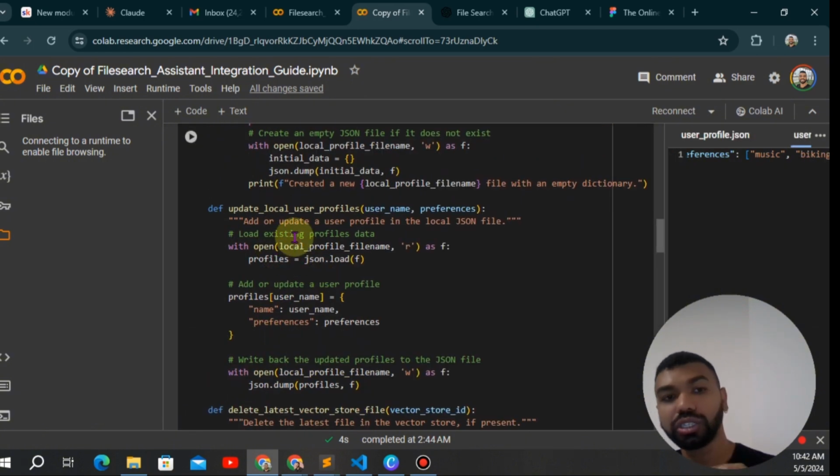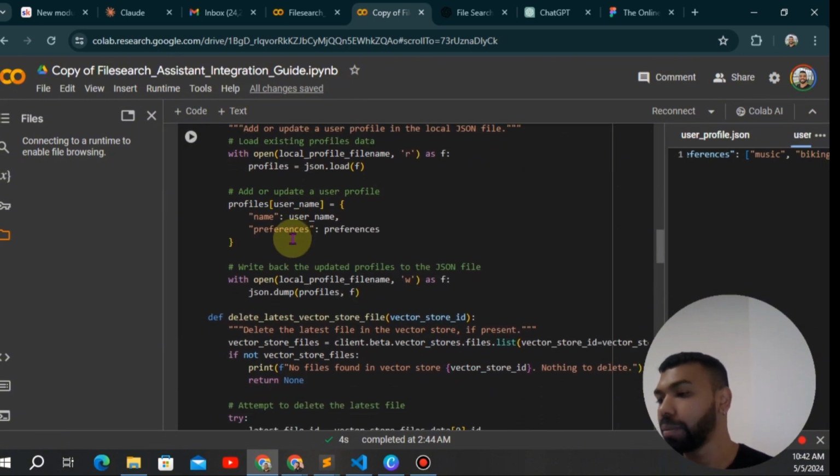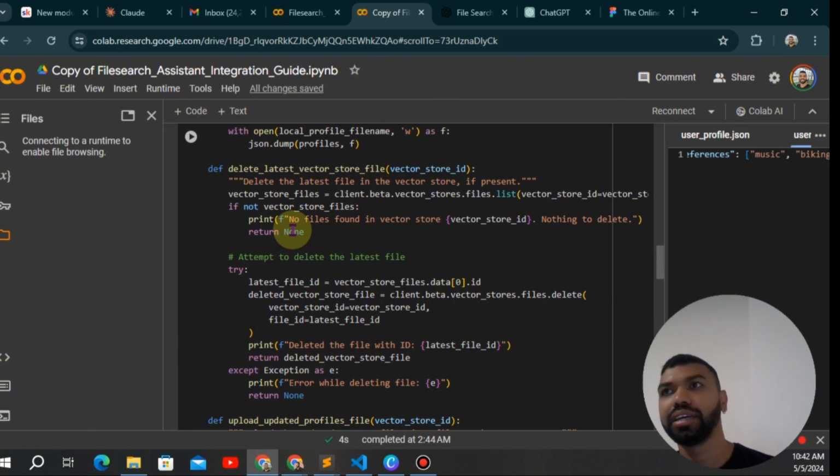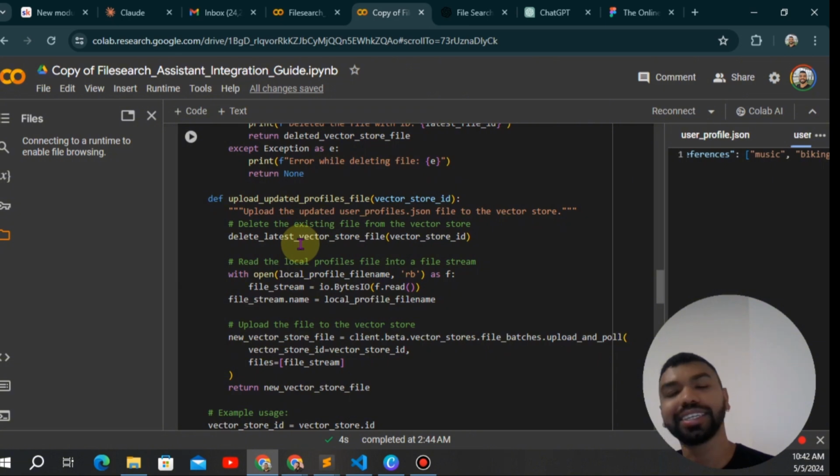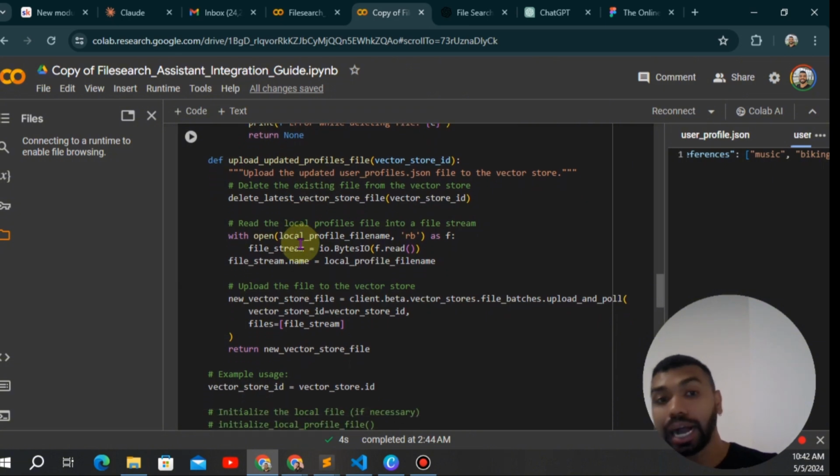So I use this function to update the local directory with a new profile or a new user that comes in. And this function is going to retrieve the latest file from the vector store. And this function is going to delete the latest file from the vector store and upload a new file with the new changes in the file that we have in our local directory. Okay, so in this way, the files are always up to date, and we can retrieve and augment our data with new information.